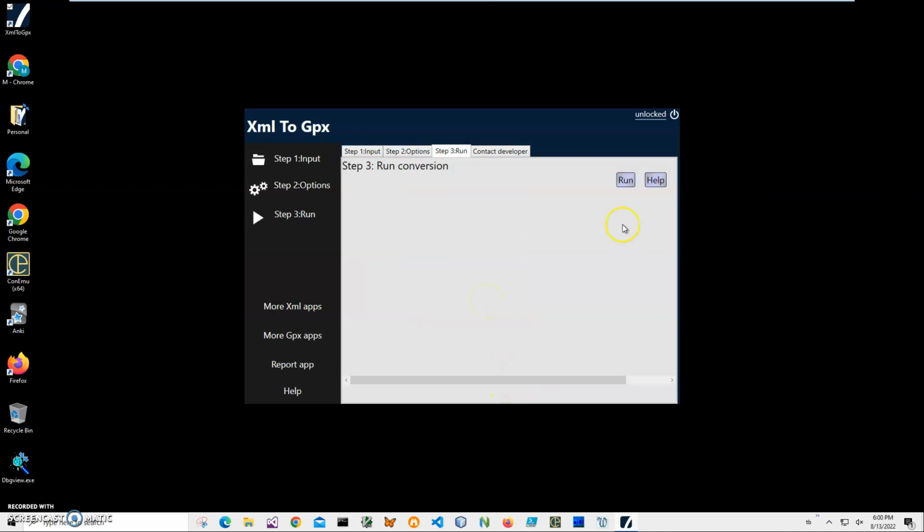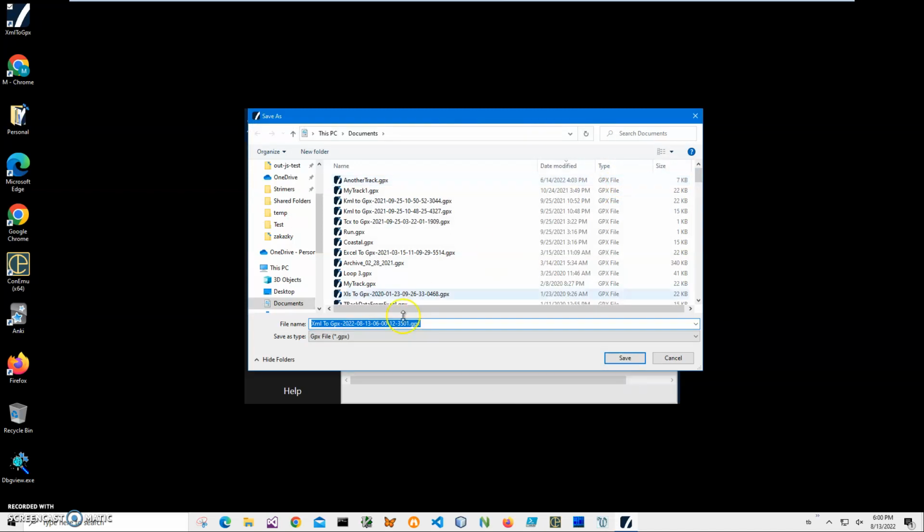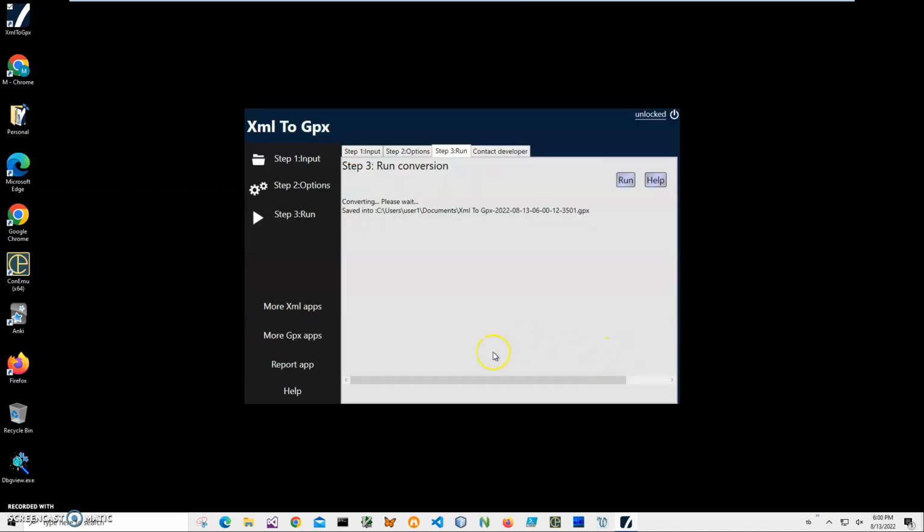So I click next step, in the final step I just click run, and it's asking me for the name and location of the file. So Xml to GPX name in my documents is okay, I just click save.